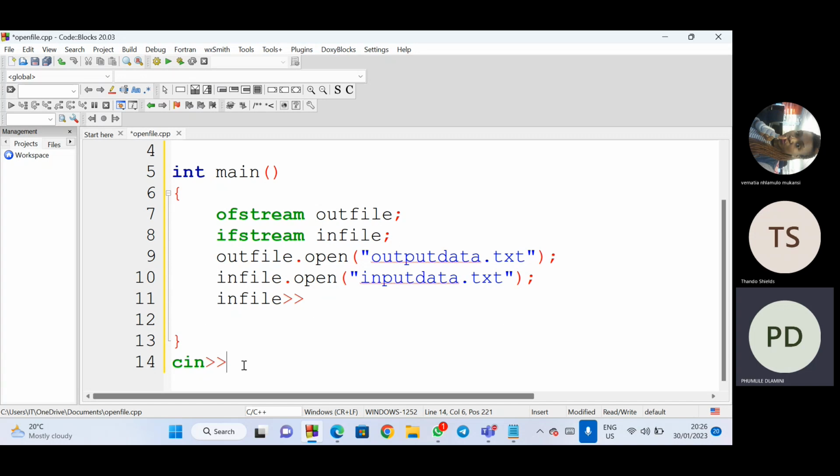So we read what the keyboard user is writing on the keyboard. In the file, it works the same way. We also read what is in the file. When we read, we use extraction operators. And then we use this one as our cout statement.